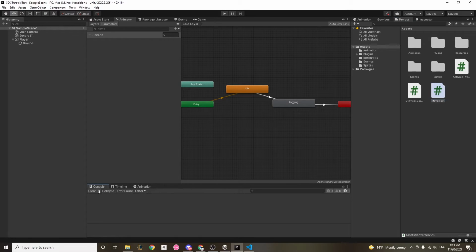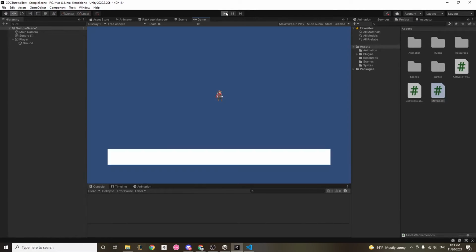Alright, we don't have any compiling errors, so we'll try to run the game now. Oh! We can move! This is great! But the direction of our animation is incorrect, because if we want to go left, we want to be turning left. Going right, we want to be turning right.